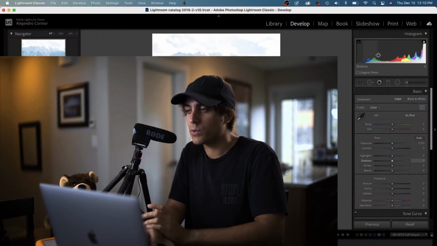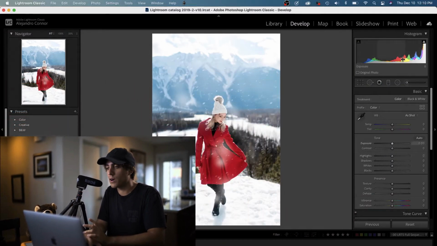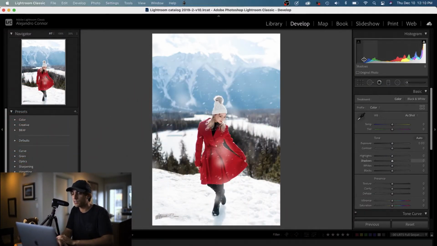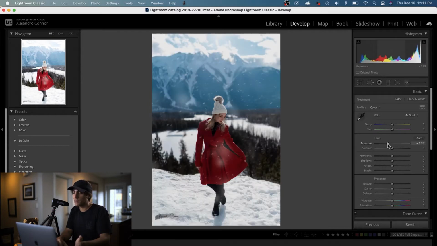I just wanted to make a quick video explaining the histogram. Now, I know when you're first starting off, this whole bar up here just kind of doesn't make any sense at all. You can see here we've got blacks, shadows, exposure, midtones, that's kind of what that means there, highlights, and whites.